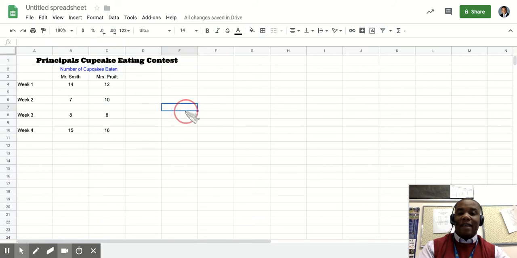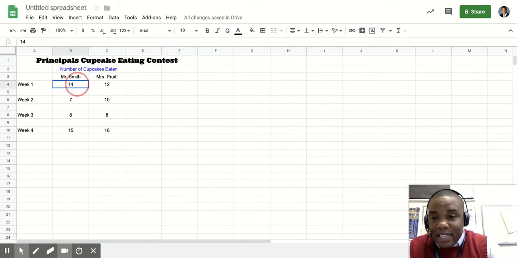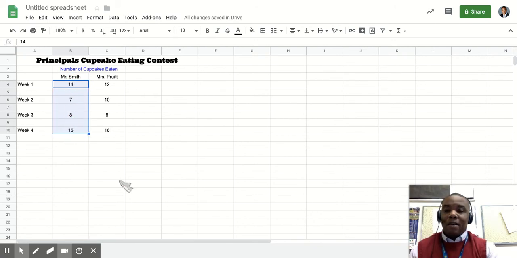Now we need to find out how to average and total them. So to get our numbers, first we want to see what was the total number of cupcakes eaten. So to do that, you're going to start with the first number under Mr. Smith's name, that's 14. You're going to click and hold it and drag it to the whole column, that whole column turns blue, and you let up where it's highlighted.